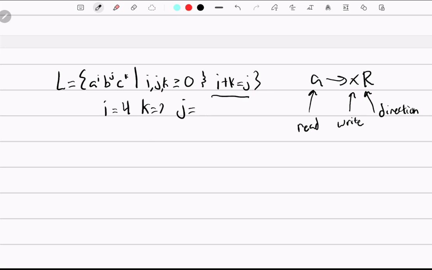We'll do 4, 2, and 6. Because I is 4, K is 2, so therefore J is going to be 4 plus 2, which is 6. 4 A's, J corresponds to B, so 6 B's. And then K corresponds to C, so 2 C's. For every A, read a B, read a B, read a B, A, and B. And we see there's 2 B's left and 2 C's. So B to C, B to C. And that looks like that's our algorithm.